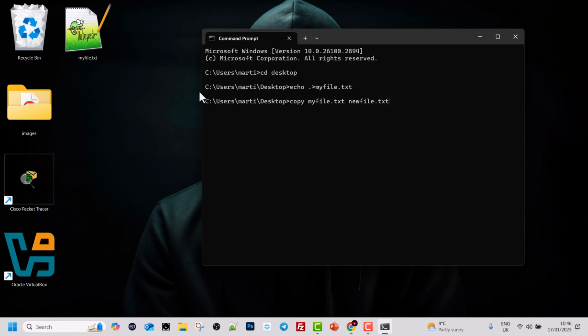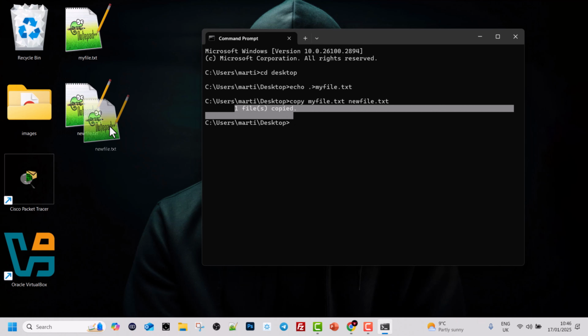However, the contents of this new file will be exactly the same as this myfile.txt, as content is not changing. As with copy command, what we are doing, we are taking this myfile.txt, which is this file, and we are creating exactly the same copy, only with different name, which in our scenario is new file.txt. Hit enter, and you will see that one file is copied, and here new file.txt appeared on our desktop.